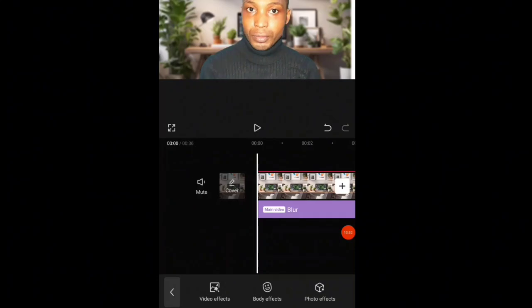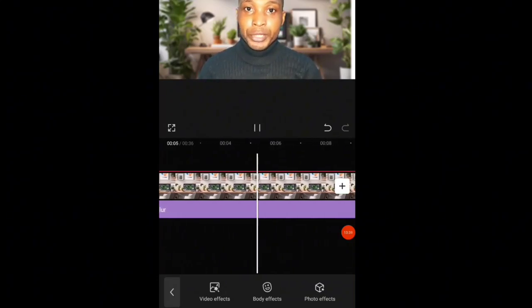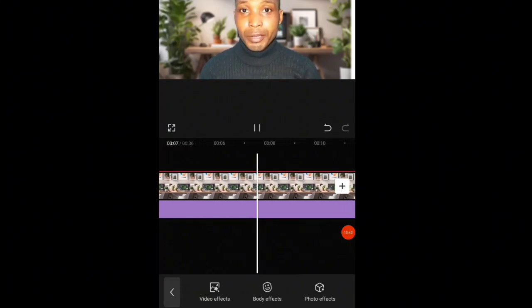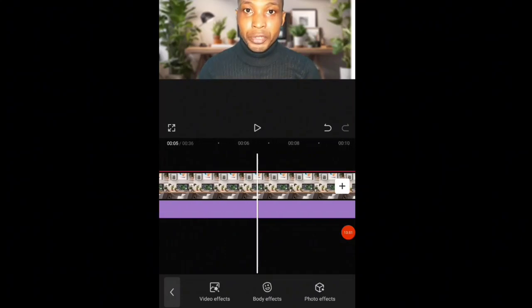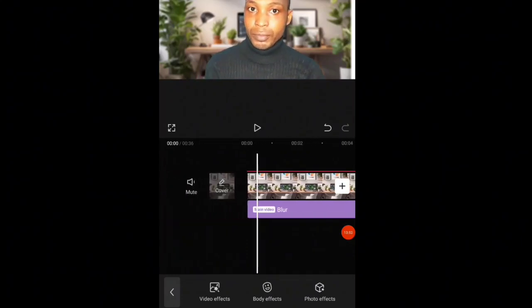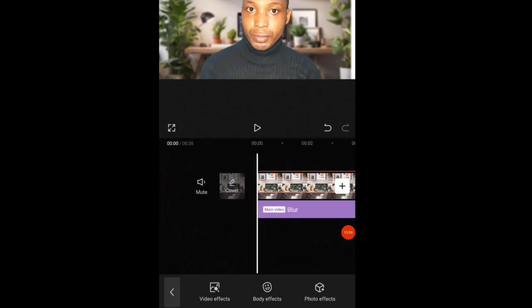So if you play your video now, you can see that the background looks very real, and you will not know that this is an artificial background. So this is how to change any background of any video that you shoot, and maybe you don't like the background, you want to change the background. This is how to change the background of any video.